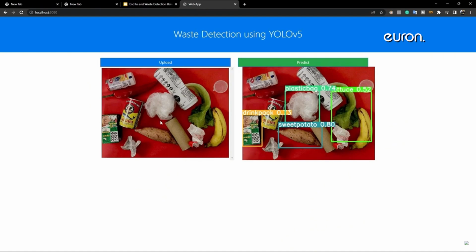But whenever you are training your own model, try to increase the epoch size, and you will get a good model. Just for demonstration purposes, I trained 50 epochs, picked that model, and I'm doing the prediction on top of it. As you can see, it is able to predict all of the waste. Plastic bag is also there.